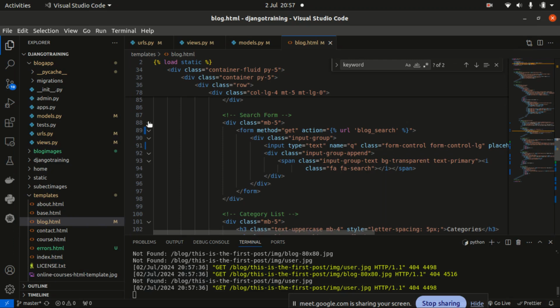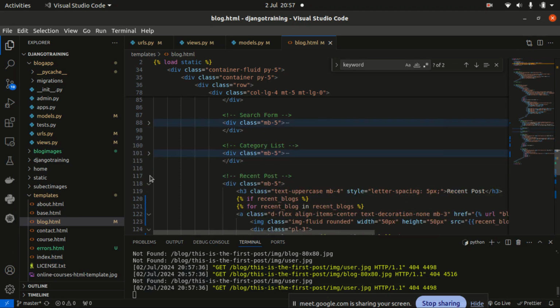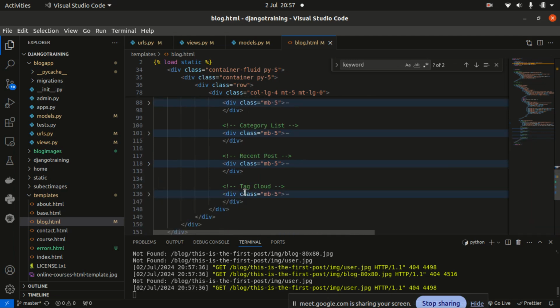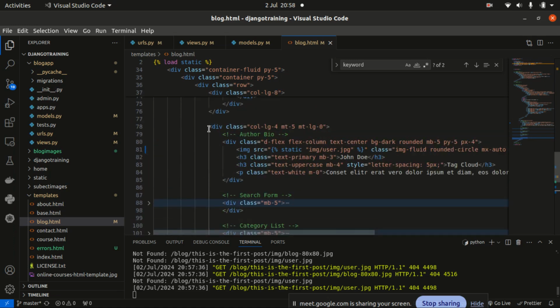So for the form, I'll need the form. I also need the blog categories. I also need the recent post and the tags as well. So I'll be copy pasting quite a number of lines. So we have, okay, so let me just be fair enough.